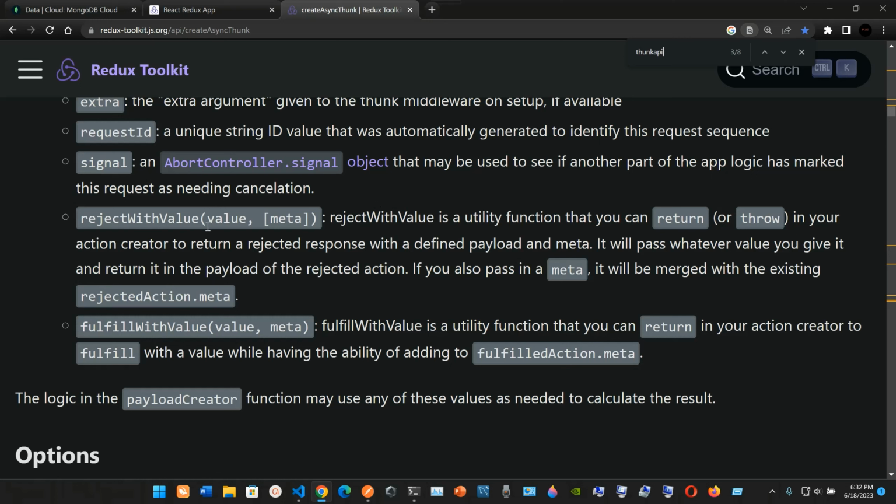We have the rejectWithValue that we were using, and inside the parentheses we're having the value, and inside brackets the meta. rejectWithValue is a utility function that you can return or throw in your action creator to return a rejected response with a defined payload and meta. It will pass whatever value you give it and return it in the payload of the rejected action. If you also pass in meta, it will be merged with the existing rejectedAction.meta. And finally, we have the fulfillWithValue, which also passes the value, but it's passing the meta without the brackets.